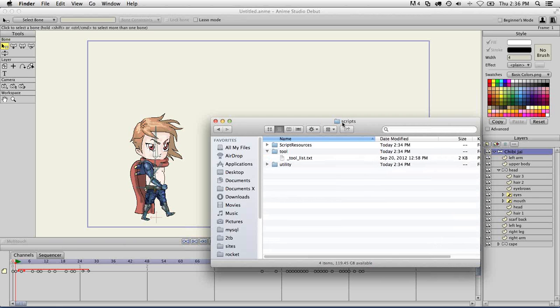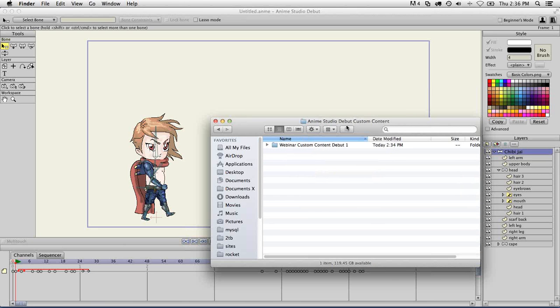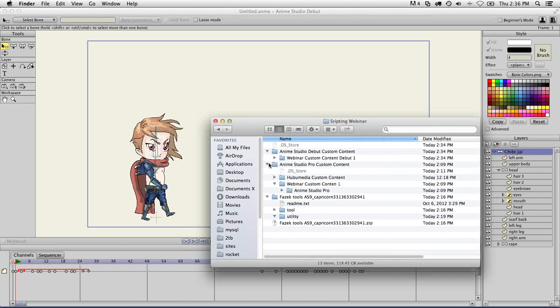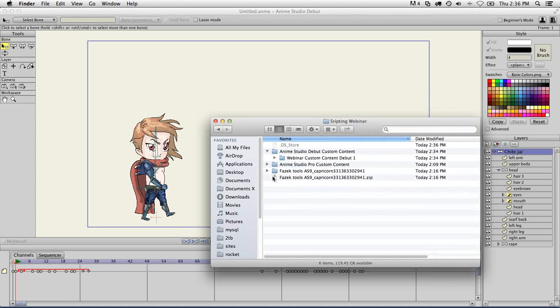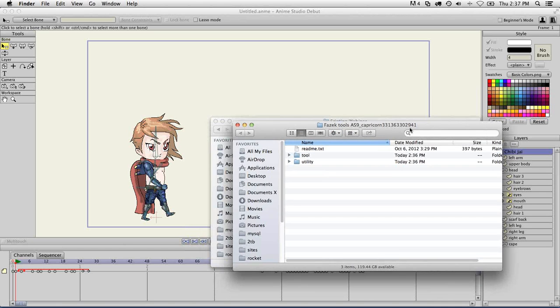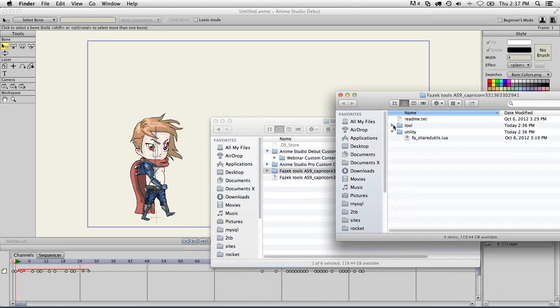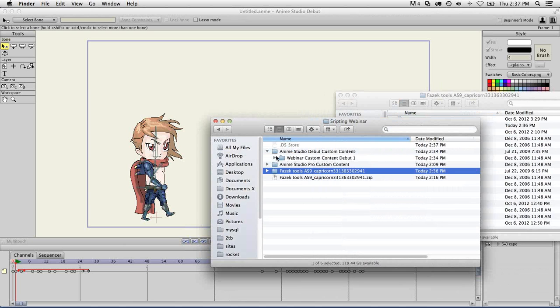What I'm going to do is I'm going to go back to my webinar folder. I'm going to get rid of that and just unzip this again. Now we're going to put Phasix tools into our Debut folder, and it's the exact same process. I have my Phasix tools with the utility scripts, etc. I have my Debut folder here.